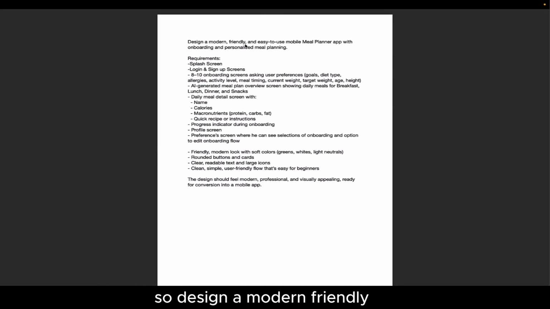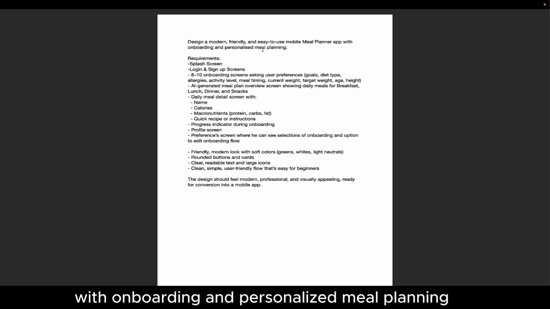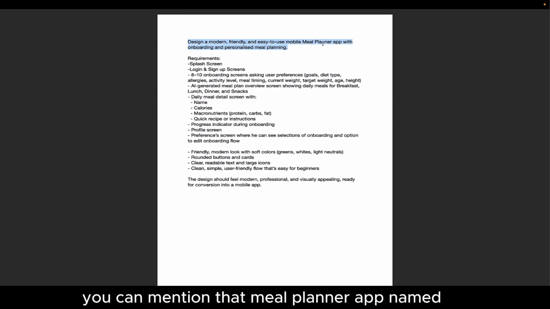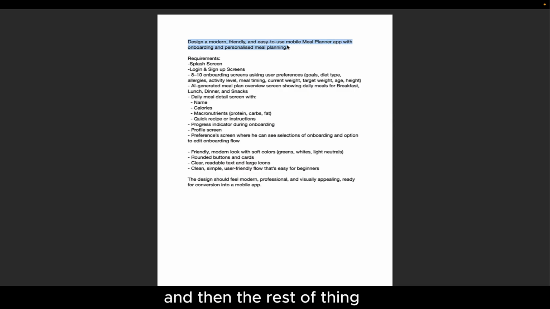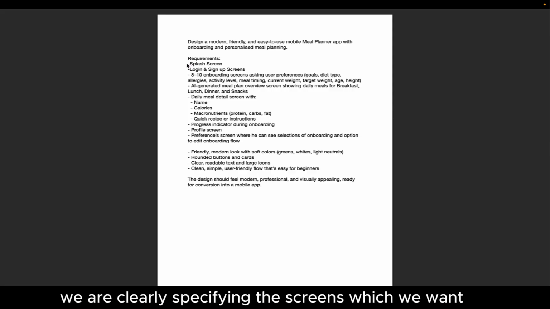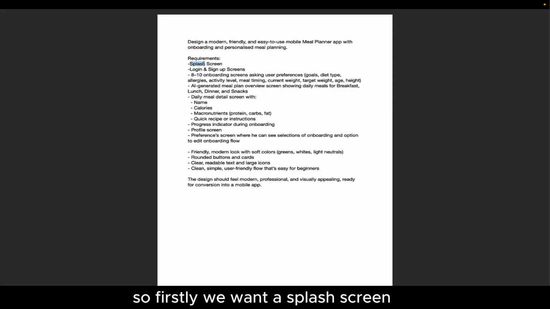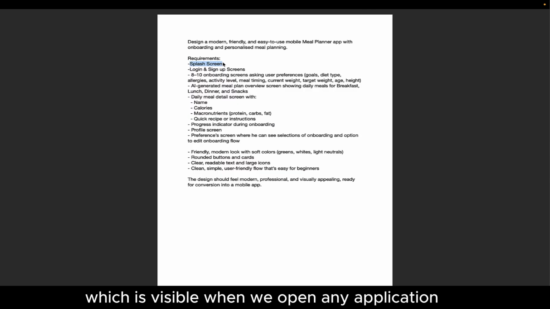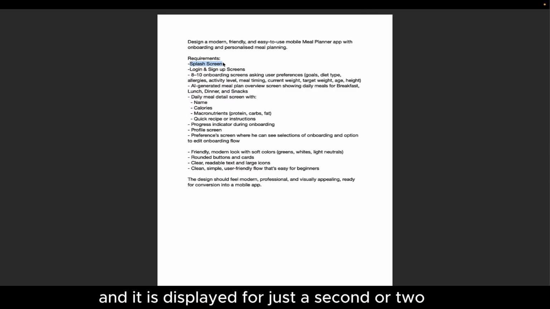Design a modern, friendly, and easy-to-use mobile meal planner app with onboarding and personalized meal planning. And here, if you want to assign a specific name to the application, you can mention meal planner app named, and then mention the name, and then the rest of the thing. After that, we are clearly specifying the screens which we want. Firstly, we want a splash screen. A splash screen is the first animated screen which is visible when we open any application. It is displayed for just a second or two, and then the user moves to the home screen. So that screen is called the splash screen, which is the first screen of our app.